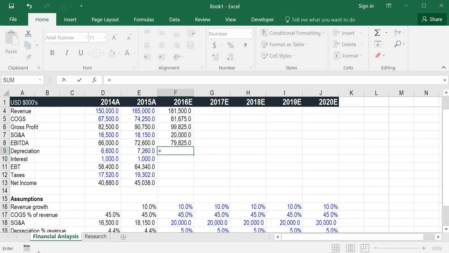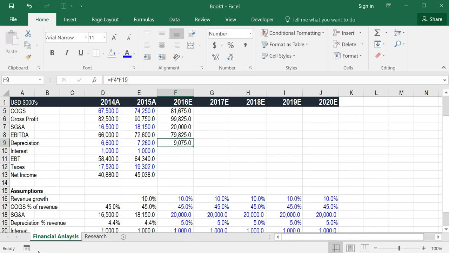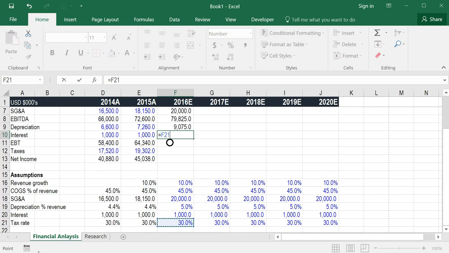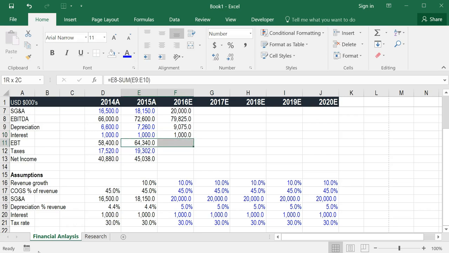Depreciation will be a percent of revenue, so revenue multiplied by the appropriate percentage. And you'll notice here that I'm using Control and the up and down arrows to quickly move around this sheet. So interest equal to Control down arrow again brings me to the bottom of the assumptions, and then up arrow once. Earnings before tax, I select and fill right with Control R.